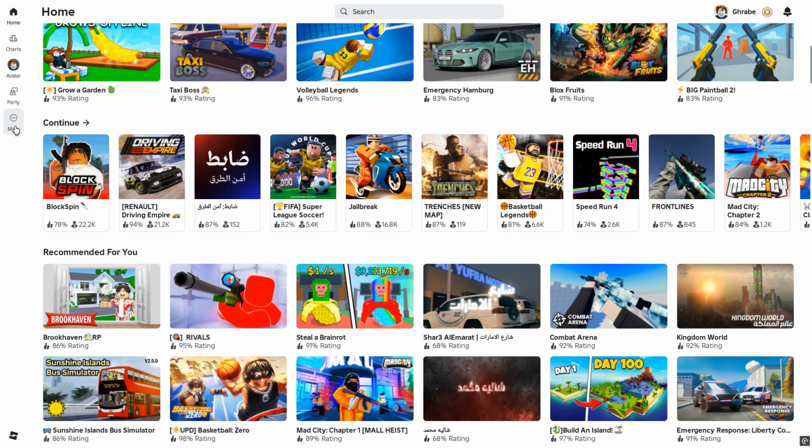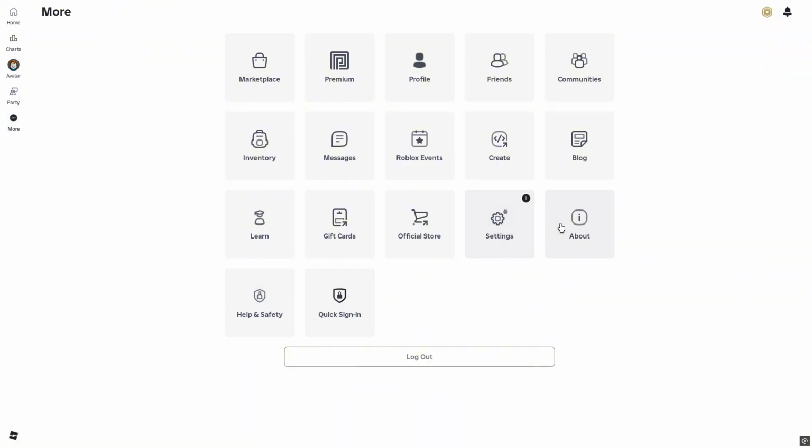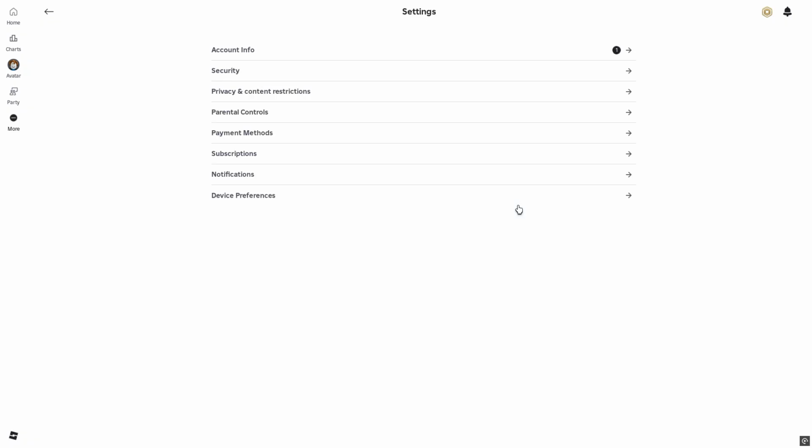First, click the gear icon menu in the top left corner to open the settings menu. From the drop-down, click on Settings. Once you're in the settings page, make sure you're under the Account Info tab.